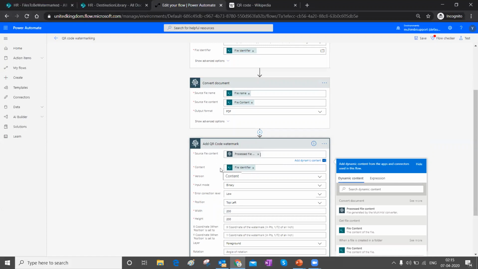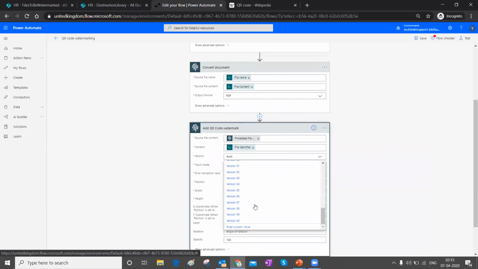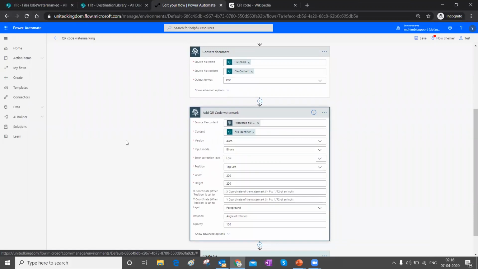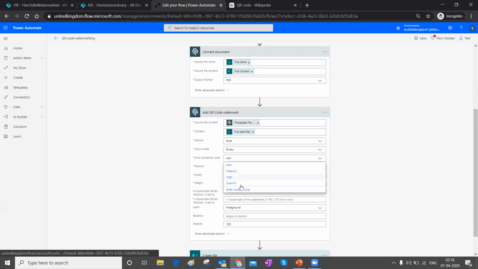Content. Now I told you that you can generate QR codes from different types of content. So here we are going to generate the QR code out of the file identifier. Version. There are 40 different versions of QR codes available in the market. We are just going to choose auto. Input mode. There are different input modes like binary, alphanumeric, numeric, and there is one more. Right now, we support these three kinds of input modes. Error correction level. There are different types of error correction level as well, which are low, medium, high, and quartile. Right now, let's select low.